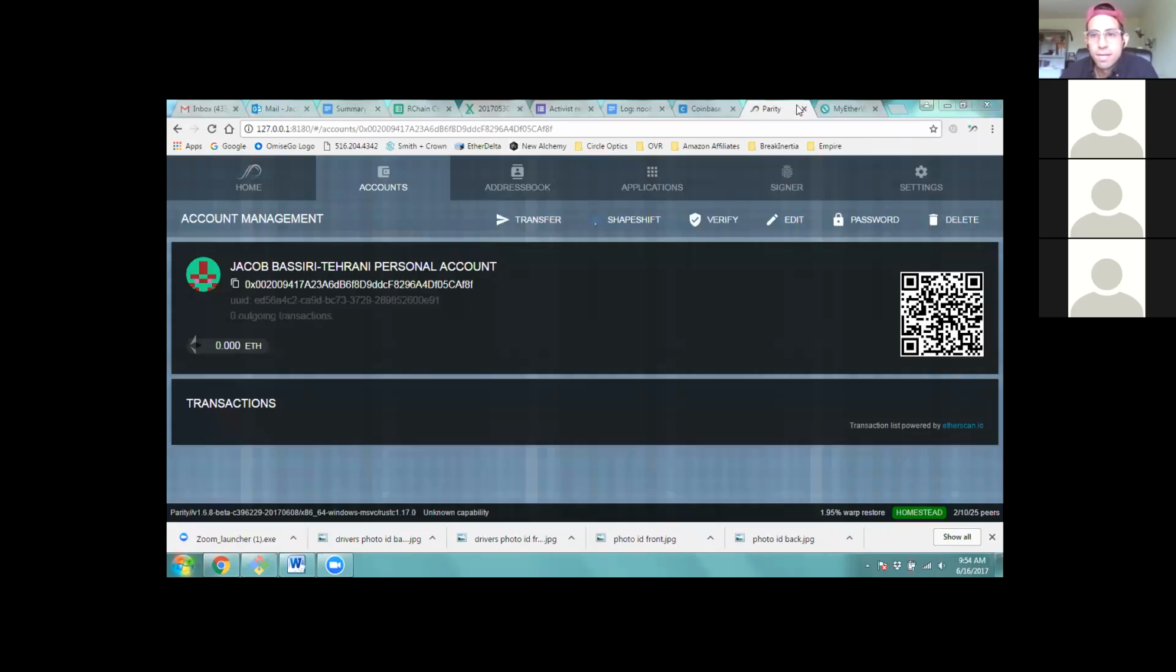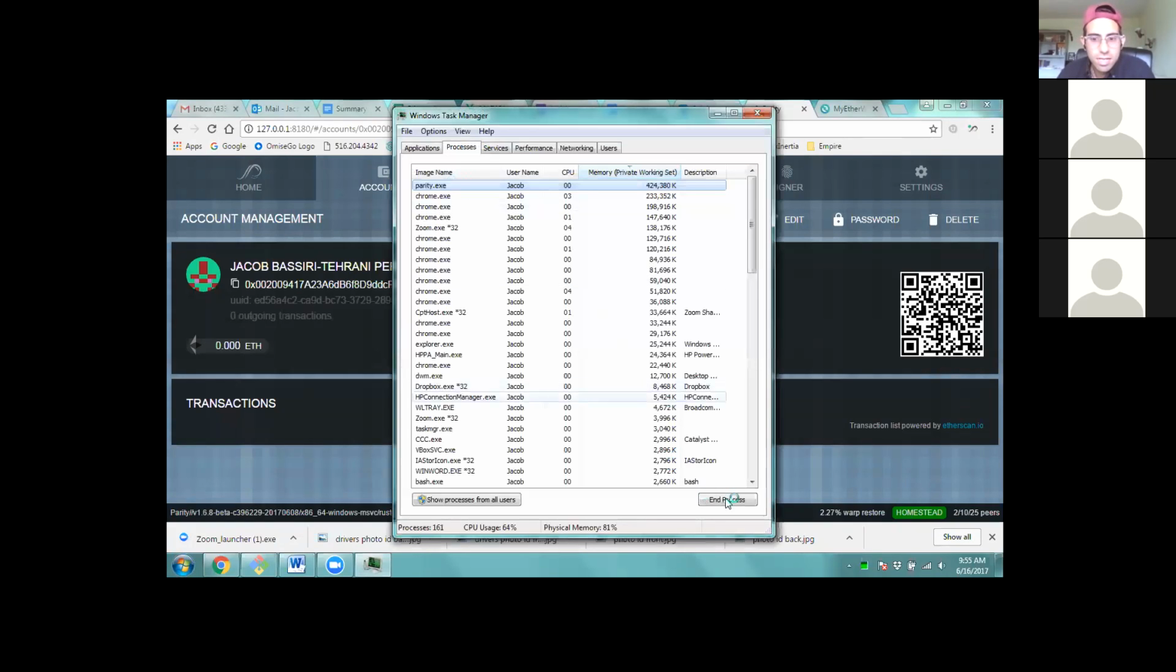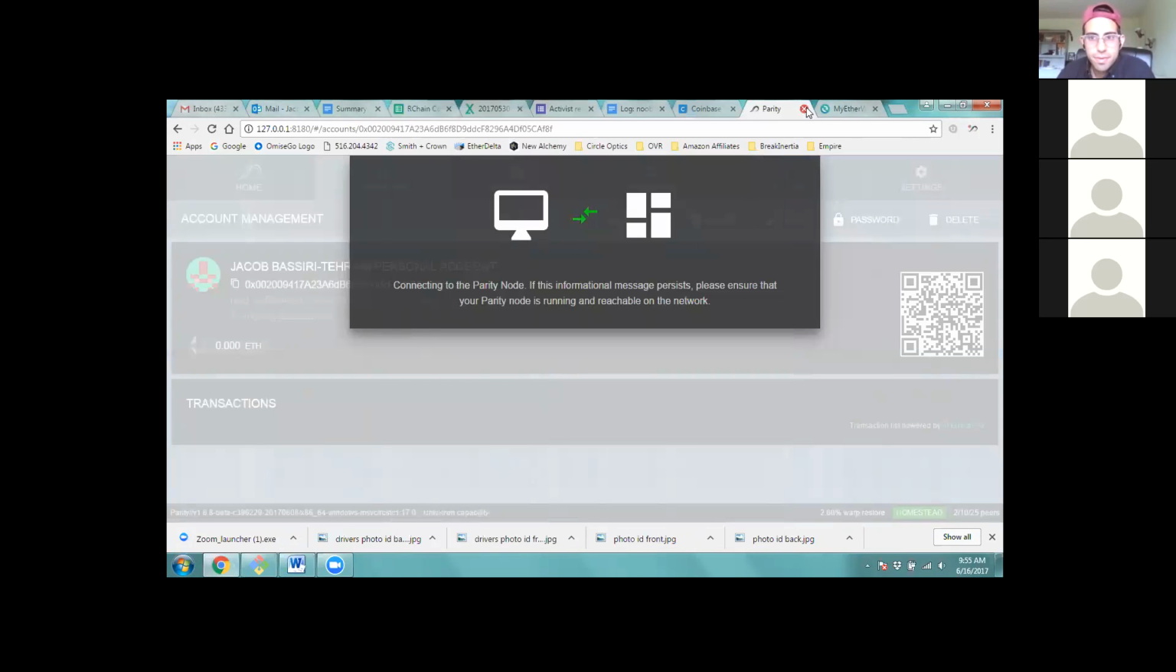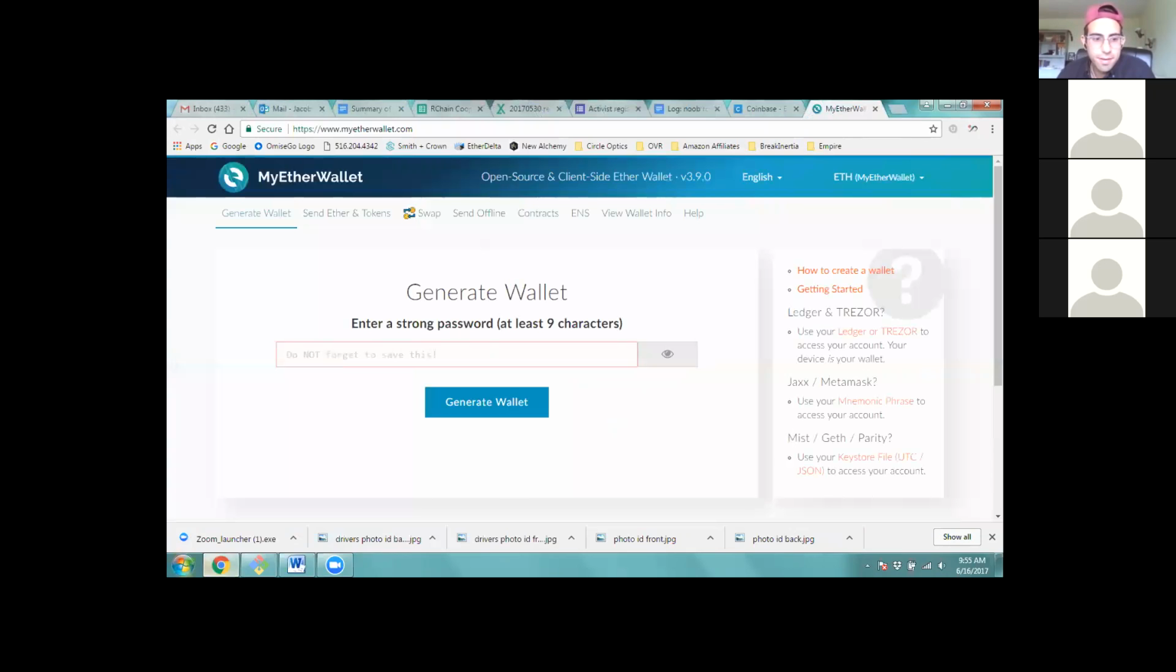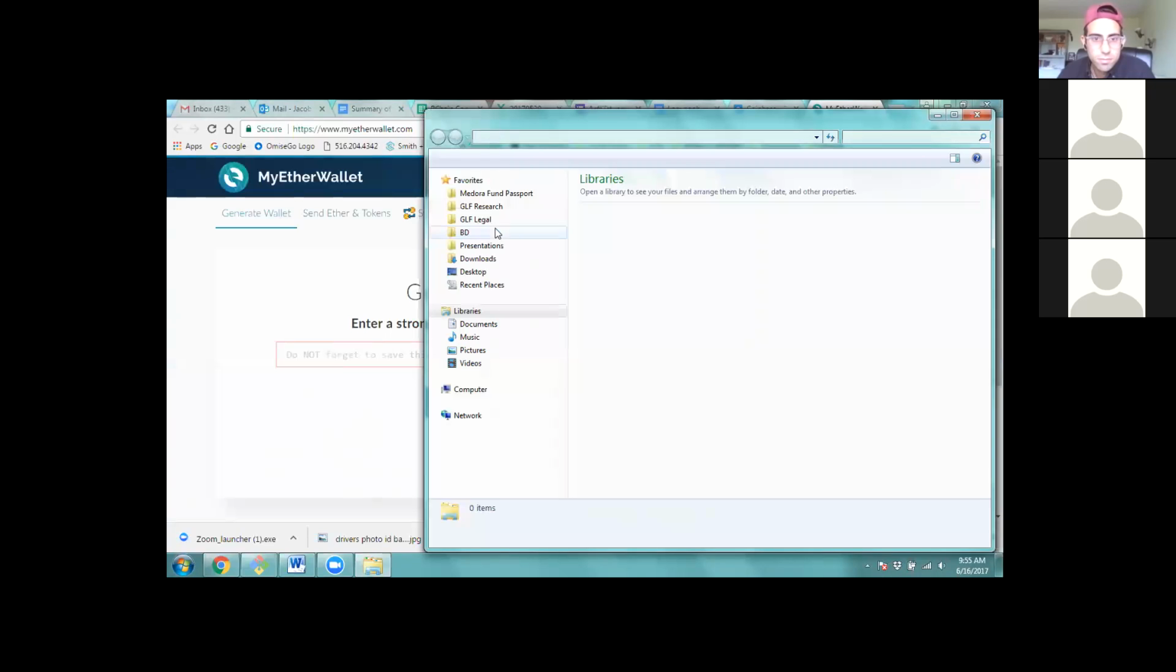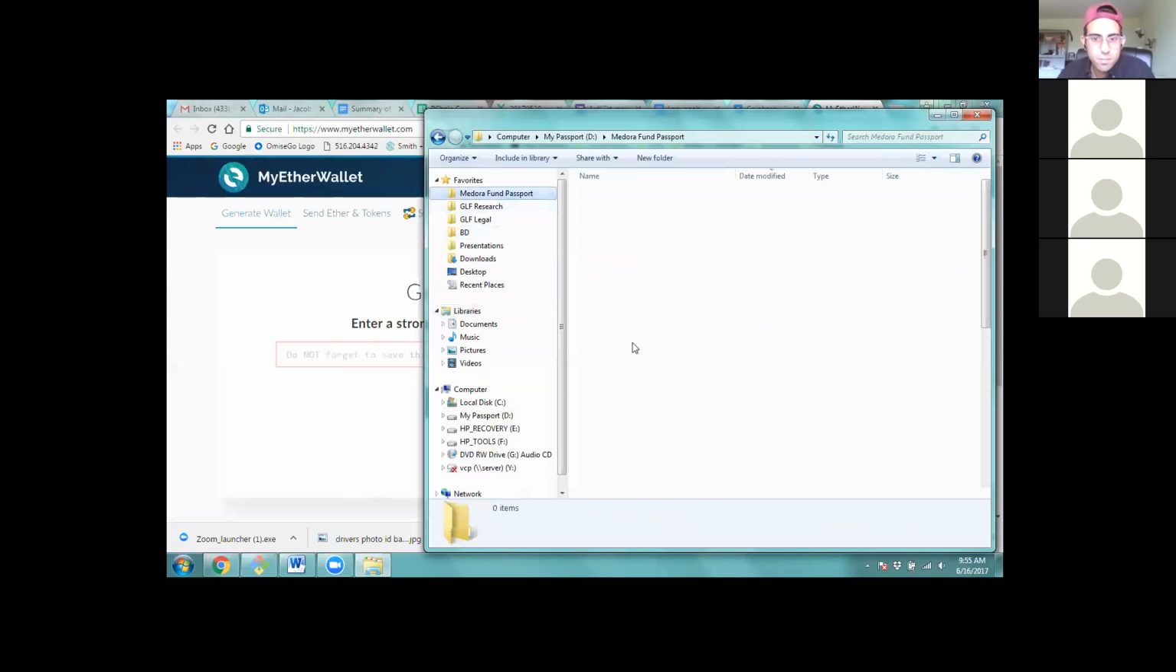Oh my god! It's just so slow. I can't figure out why. Kill some tabs. I don't know. We may want to forget Parity for now. We could kill Parity again. But you need the JSON file from Parity.